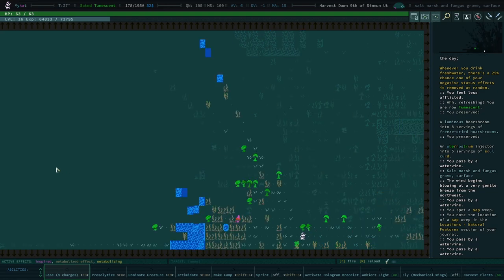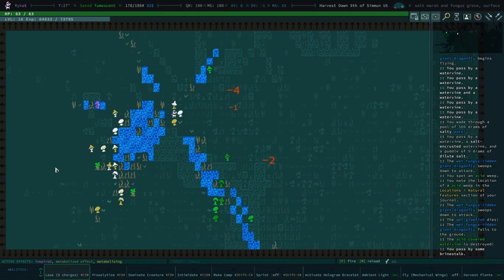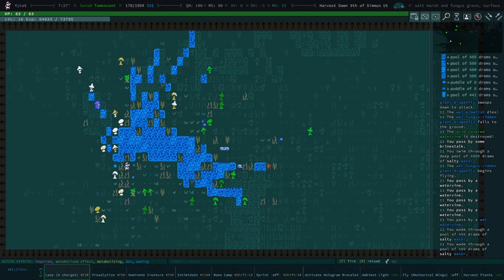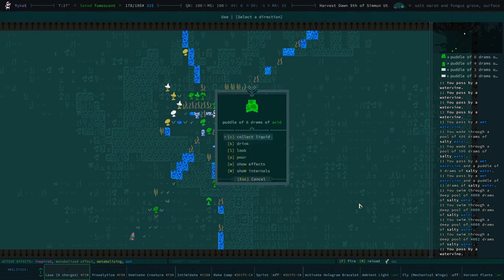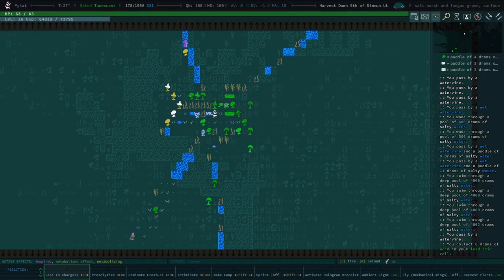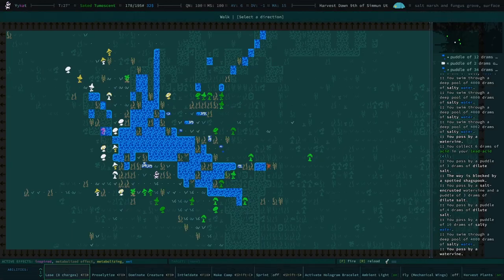Sap is actually a very difficult substance to obtain. Ooh, acid. Where is the acid weep? I would love to collect some acid, actually. There we go. Collected it in our lead acid cell.